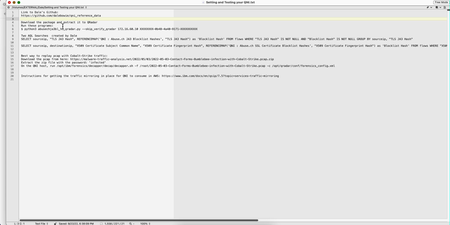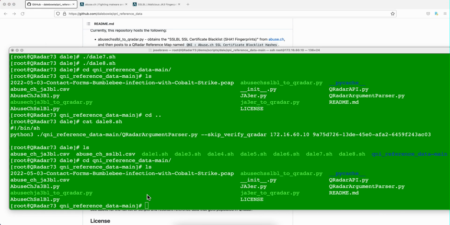Now, how you invoke those Python scripts is, of course, you put python3, the name of the program, and skip verify, because this has a self-signed certificate. My QRadar system does. Put the IP address of your QRadar console, which in my case is this one, and then put a valid authentication token. You know how to get those from the admin tab, and you get your authentication token, right? So let's actually show you what it's like, and you can run this multiple times because if the package is already created, it's not going to do anything different. In fact, it may even bring new JA3 hashes that were not in there.